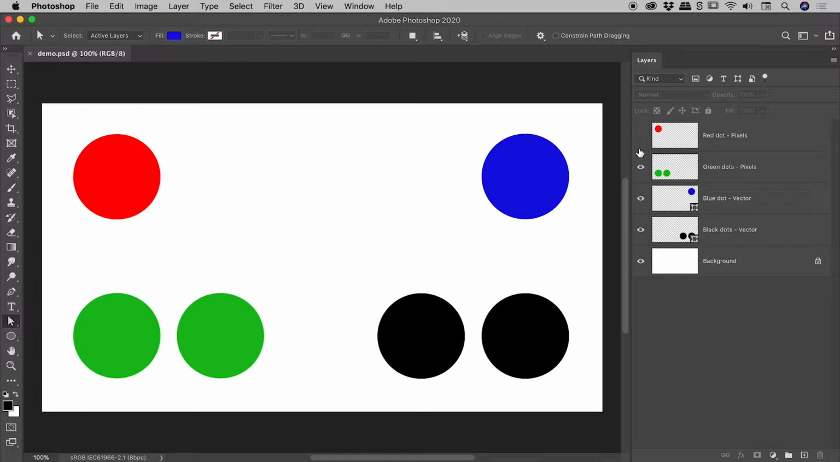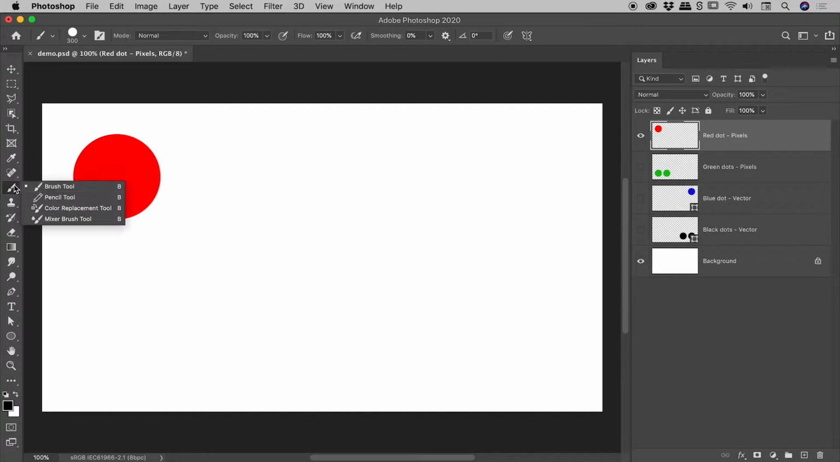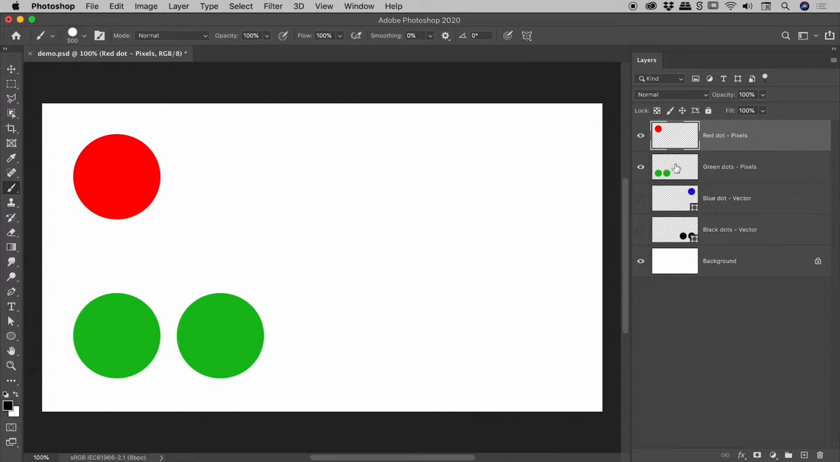Firstly, let's examine what's going on inside of this Photoshop document. Here inside of my Layers panel, this first layer, the red dot, is a pixel-based layer. I created that by grabbing the brush tool, choosing a color of red, and drawing a single dot on that layer. Similarly, this green dots layer: paintbrush, chose green, two dots on that one layer.